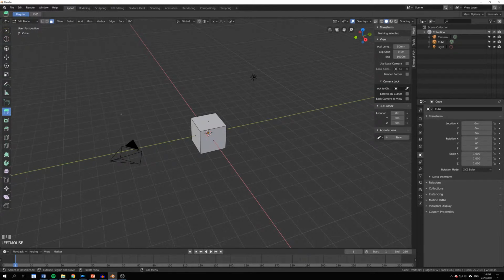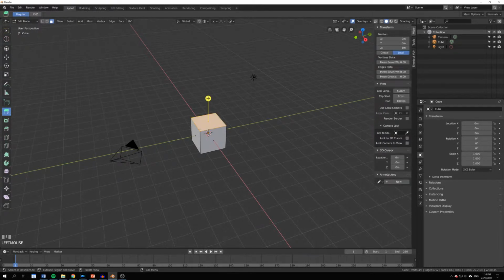I'm just going to click that and I'm going to select a face. I can select multiple faces with Shift, select this top one, and you'll see that we get this manipulator here that is specific to this tool. Just like the move tool has its specific widget, so does the extrude tool.